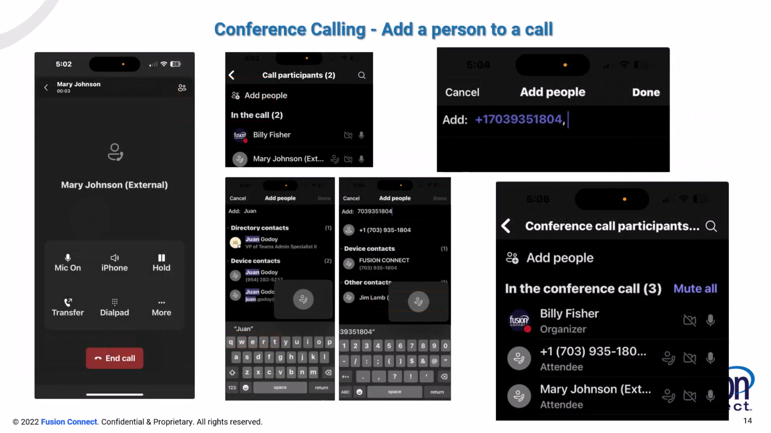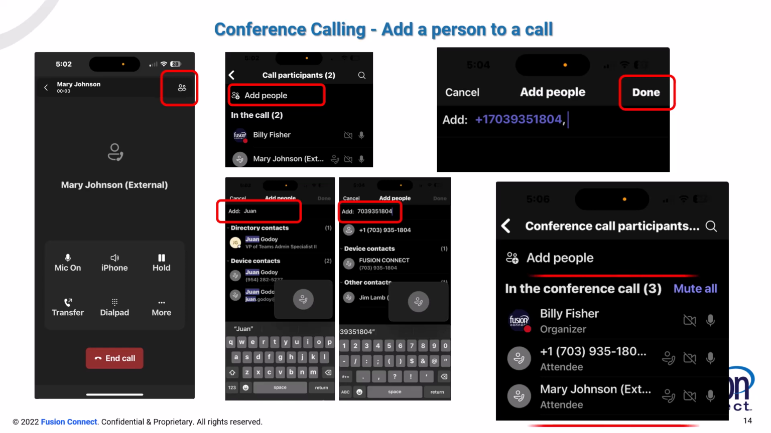During a call, you can also add someone to your call, a conference call. On your call window in the top right corner, you have a participants icon. Click the participants icon and add people. Add people can be a name or it can be a number. Once your name or number is entered, you're going to click Done. Once you click Done, you're actually adding that other name or number to your call.